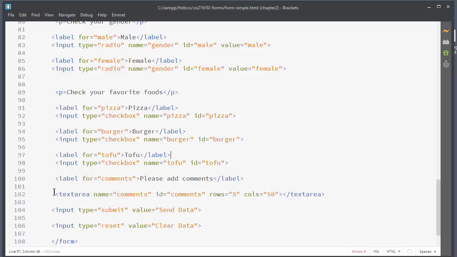This is our text area. That's that big box down there. Here again, because this acts like a text box, it accepts user input. The value is what the user enters.